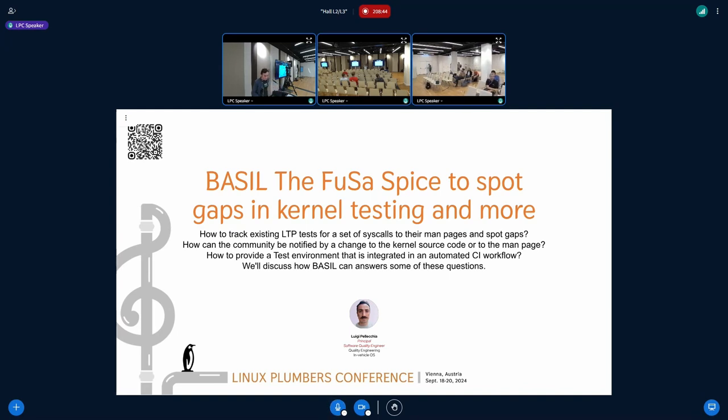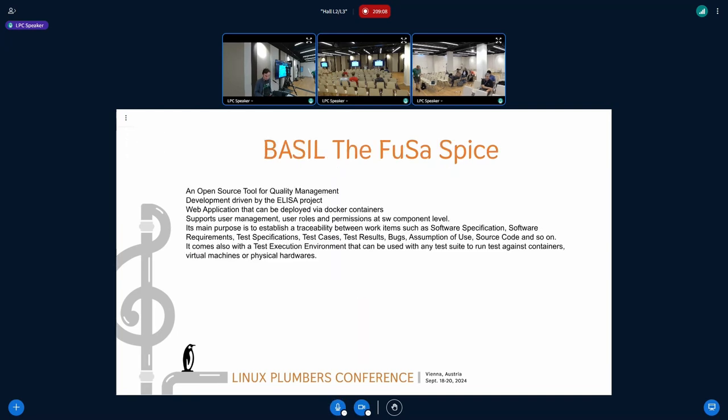tests. And now we can map the test for functional testing. We will see how the community can be notified to change to any compatibility matrix. And now this can provide some other additional benefits that we can deliver during our work. So before starting, let's go around this tool, an open source tool for management.